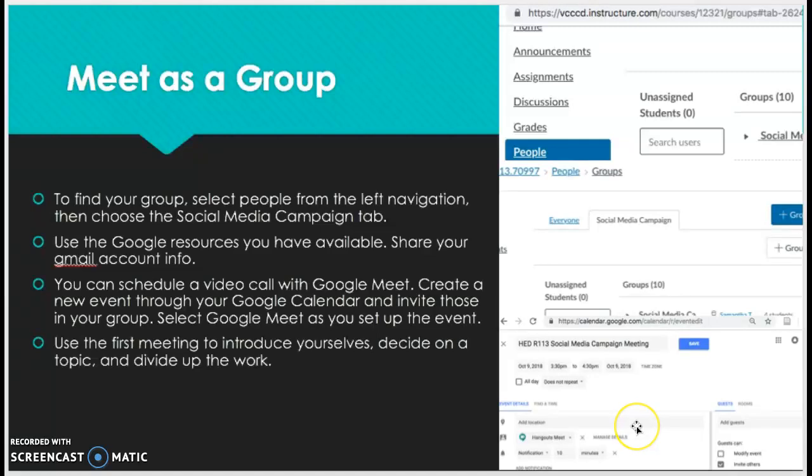I'm going to quickly explain how to set up a Google Meet. If you go into your Google Calendar and create a new event, halfway down the invitation it allows you to set it as a Hangouts Meet. Then, over to the right, you can add guests, and with those who have Gmail accounts, you can invite other people in your group.